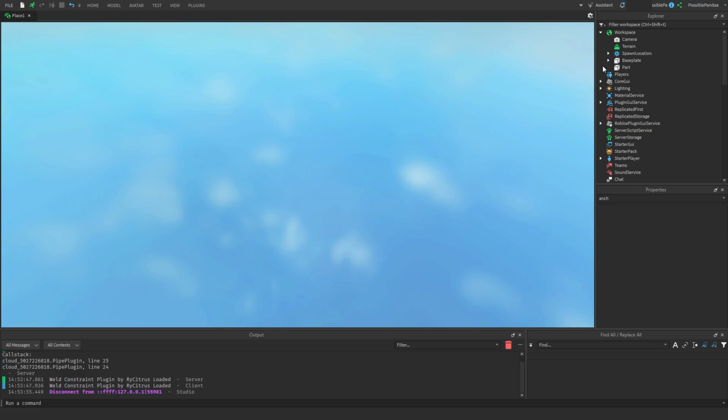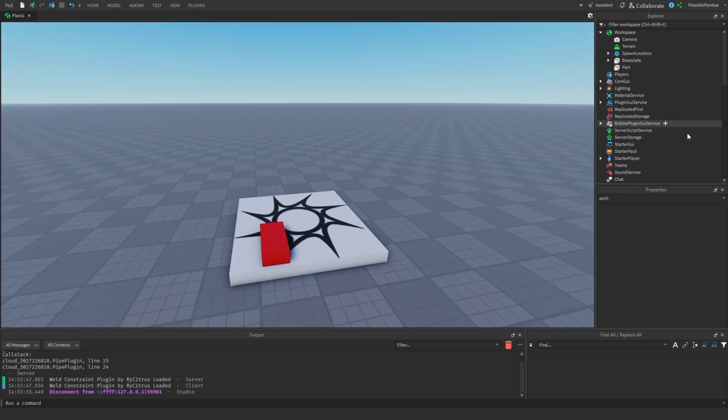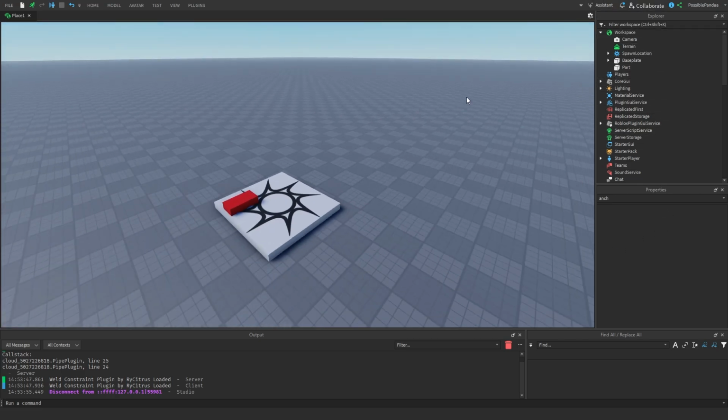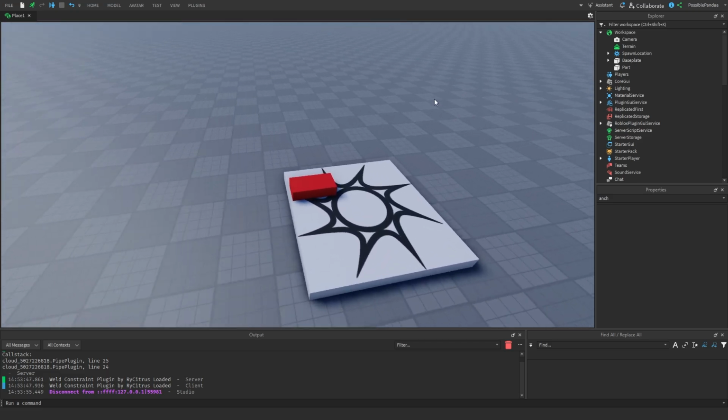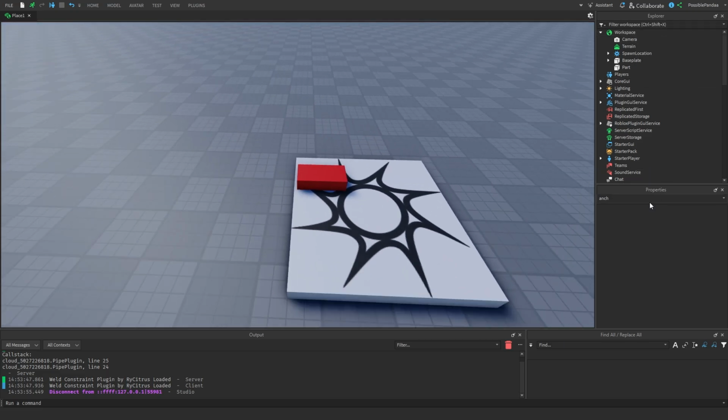So there's a bunch of really neat things you can do with that, and these tabs will be used the most, so you should probably get familiarized with the Explorer and Properties tabs.